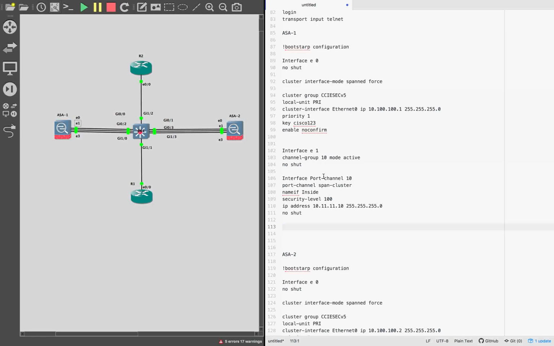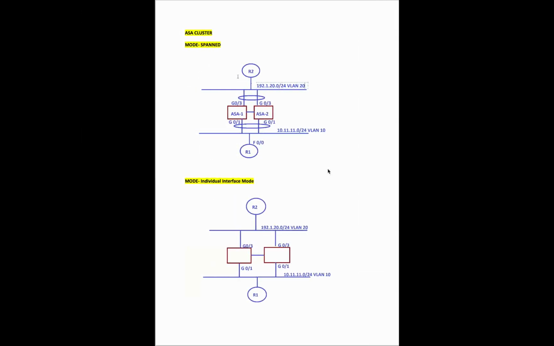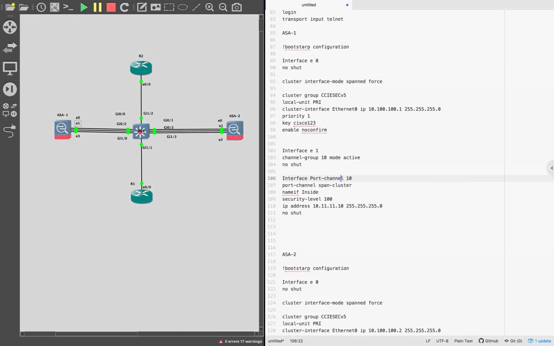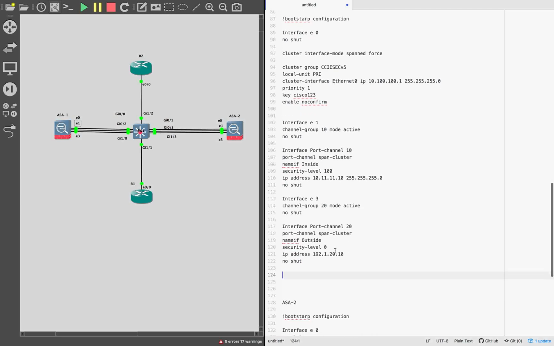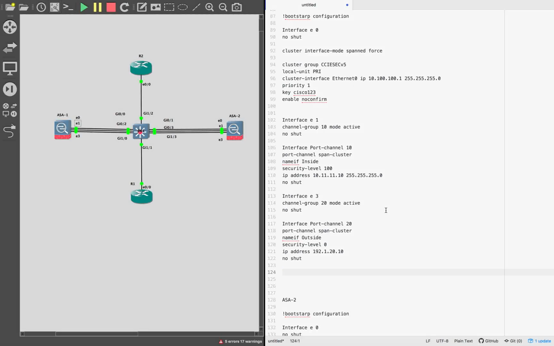Now we do the same thing. You might have a doubt that we are actually configuring a port channel with just one single interface. Yes, it appears that way, but because it's in a clustering environment, it will form port channels across the other ASAs with the same interfaces, like this, right? So let's do the same thing on the outside as well. We go here to Ethernet 3, and we have port channel 20 configured here. Similarly, what we did earlier on 10, we are doing the same thing on 20.